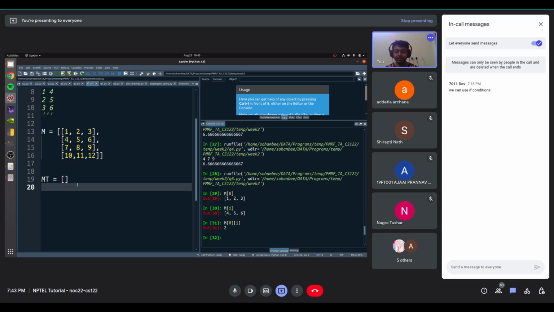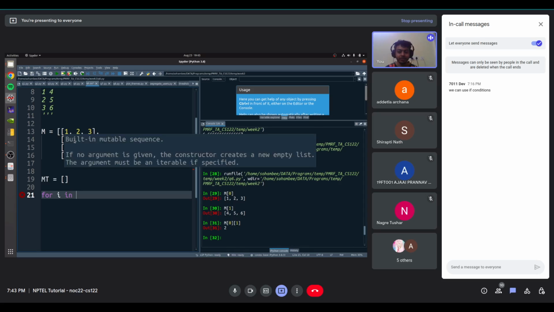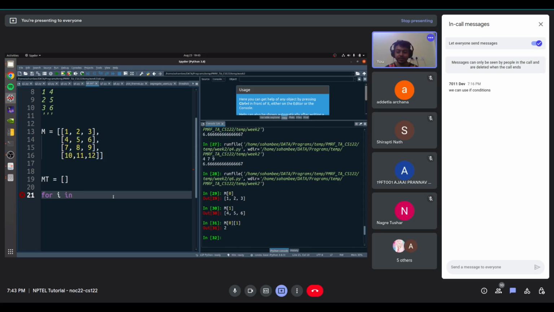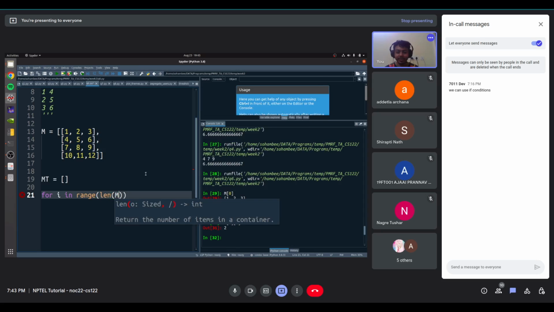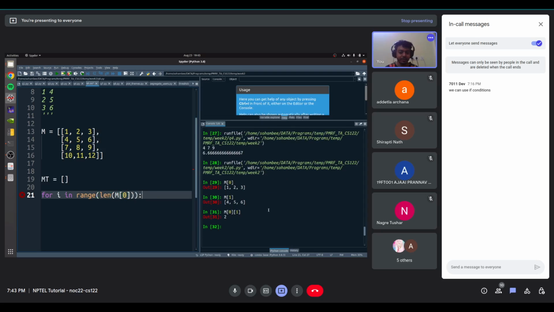Okay, so what we can do is iterate over the columns. We will not iterate over the rows, we'll iterate over the columns. We want to iterate over the columns, so range of length of m[0]. Let me tell you first what is going on here.